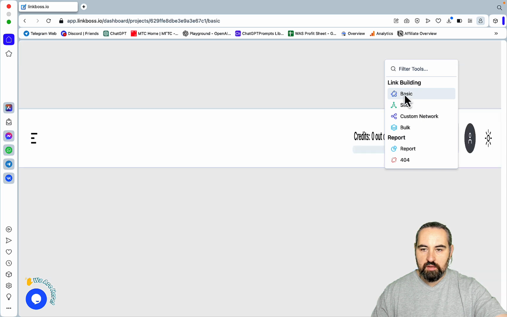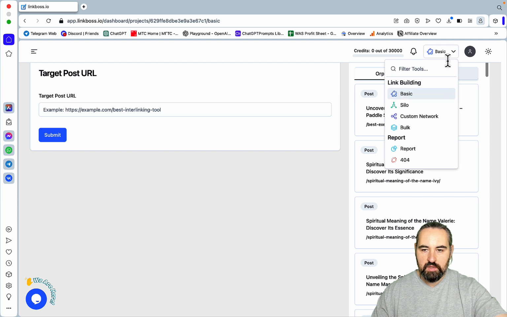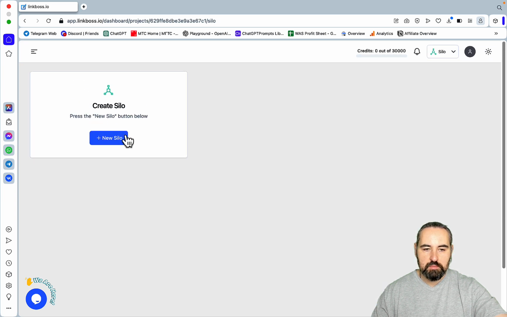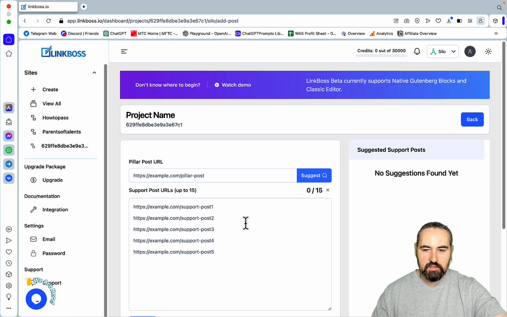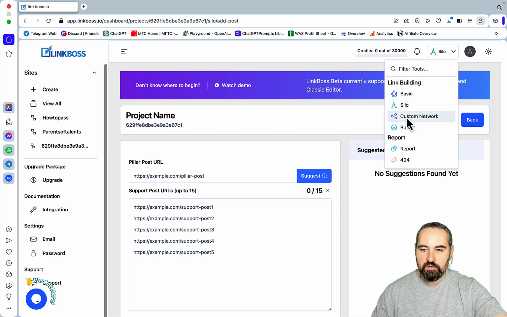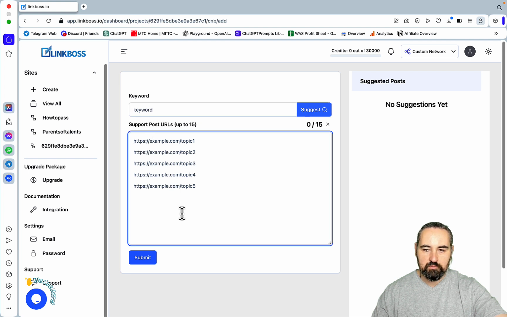Also, you have your basic internal linking where you can insert a single post. Then you have a silo, which is an amazing tool. So the way it works, say you have a pillar post, a money post that you want to lead to, you just insert it here, and then you include 15 tier 2 posts or informational posts or supporting posts, whatever you want to call them, and these two will create internal links. You have your custom network, which I haven't played around with, but my assumption would be that you can create your own combinations. You can have a keyword, and this keyword will correspond to these many links.